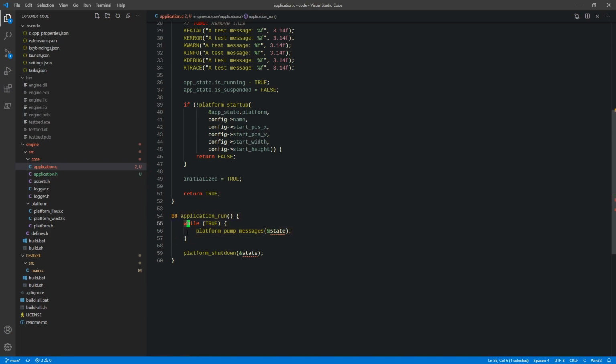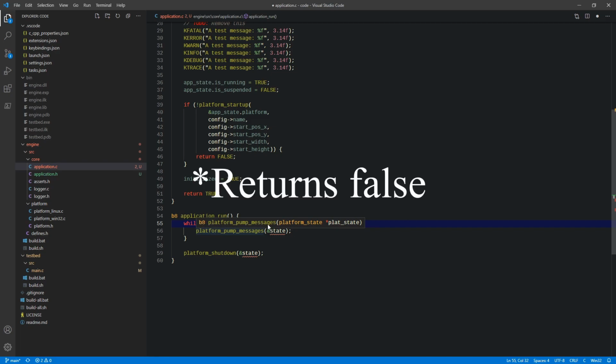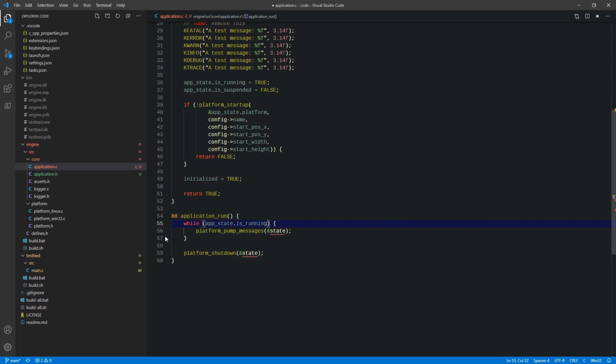And that is because our game loop is right here. However, right now this is hard-coded to sort of just do a while loop forever, while true, basically, and we don't want that. So we need to change this to app state is running to say basically while our app state is running, we want to loop. But if it's not running, then we don't want to loop. And so if for any reason, if you recall, when we set up our platform pump messages, it returns a Boolean. So if for any reason this returns false, we actually want to break out of this message loop, or the game loop rather.